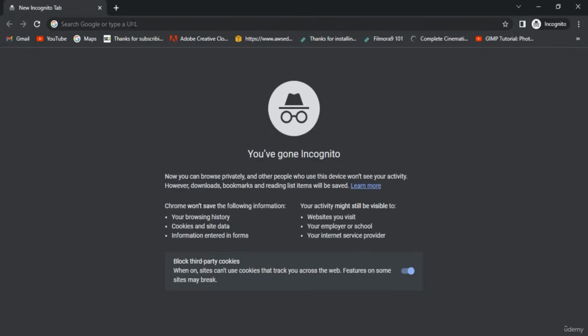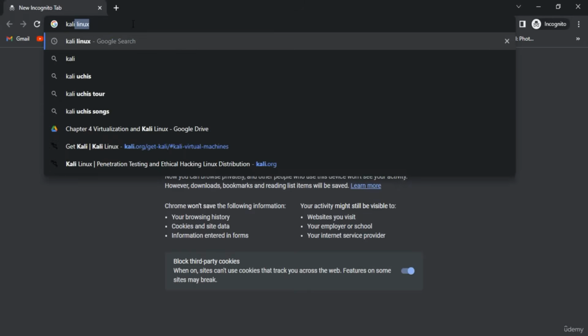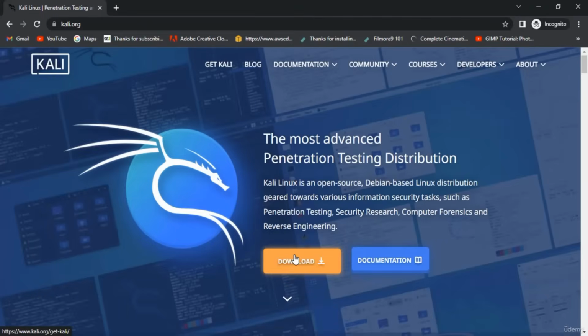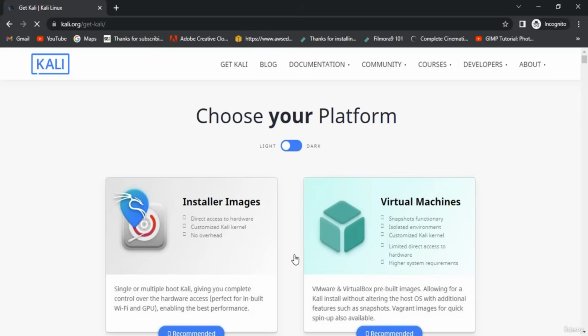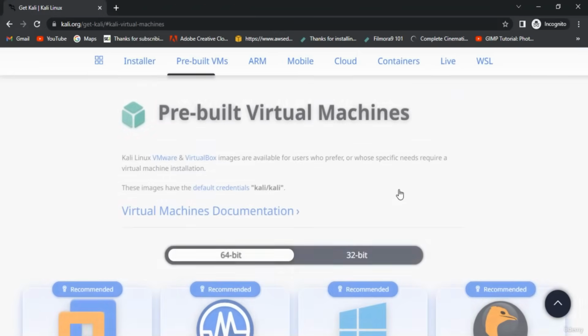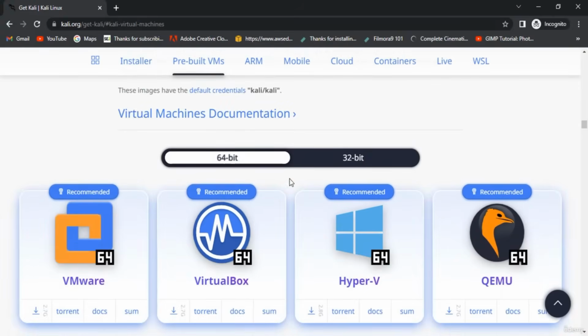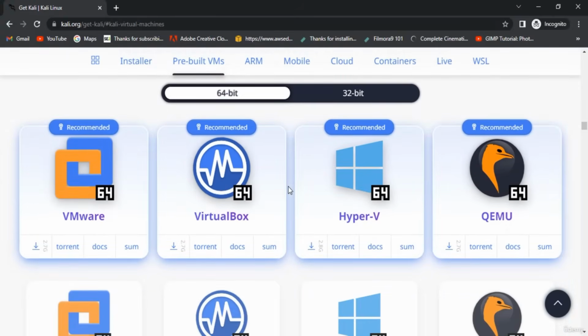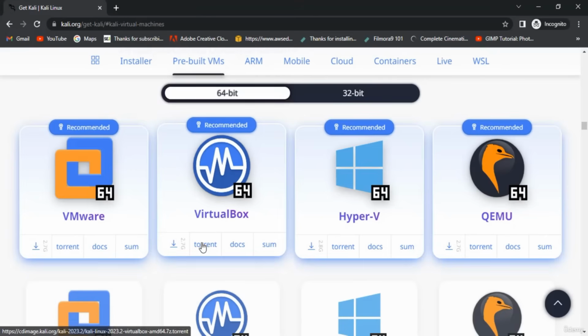Now to install Kali Linux, first go to their website kali.org. Here click on the download option, and then you have to choose your platform, and as we're running it as a virtual machine, select virtual machine. And here you can select between 64 and 32-bit operating system depending on your machine specifications. And let's select VirtualBox as we're running it on VirtualBox.